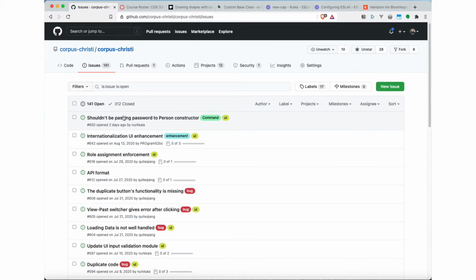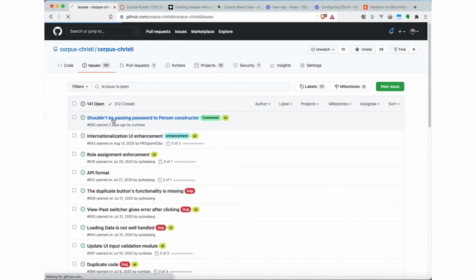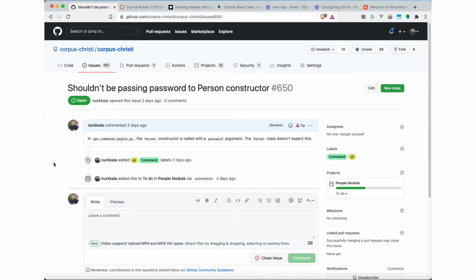And here's one I added just the other day: "Shouldn't be passing password to person constructor." Let me click through that, and you can see that there's a fair amount of detail that's available for each of these issues. As I was reviewing the code the other day, I found the vestigial remains of a password field in the constructor for a person object, and we've made a change away from that. So I think this is just something that needs to be removed.